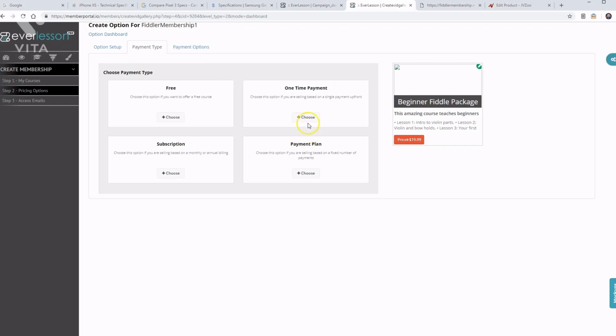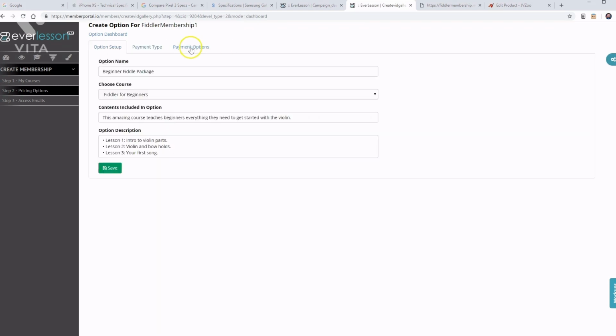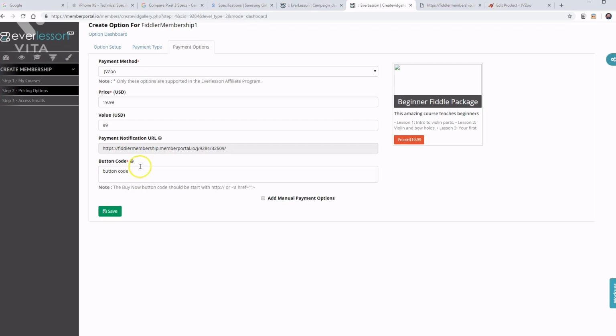Let's see, it is a one-time payment, as we determined already, and for payment options we went with JVZoo. JVZoo is a great digital product marketplace and payment platform. And what we need is an actual button code, which means we have to actually create this product in JVZoo. And when I say product, I mean product listing, so that JVZoo has something to process.